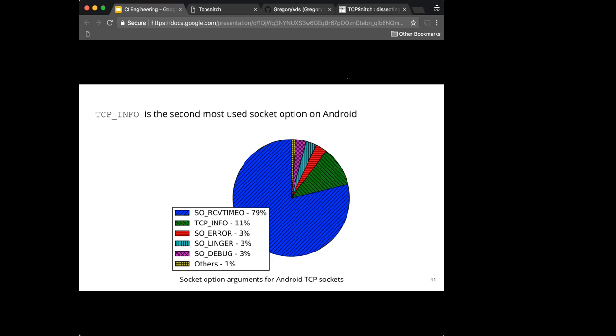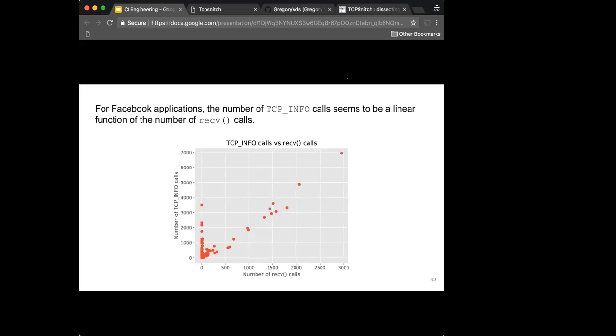And what we noticed is that usually this socket option is used only once on a given socket, except for 3 applications. They were all Facebook applications: Facebook, Messenger, and Instagram. For these applications, the number of TCP Info calls seems to be a linear function of the number of receive calls. We know that they retrieve this option, but there is a lot of information in there, so we don't know exactly how they use it. But it means that there must be some smart logic in the application that somehow makes use of this information.